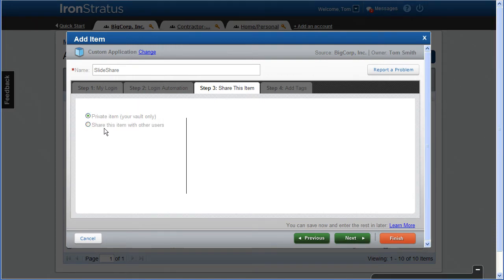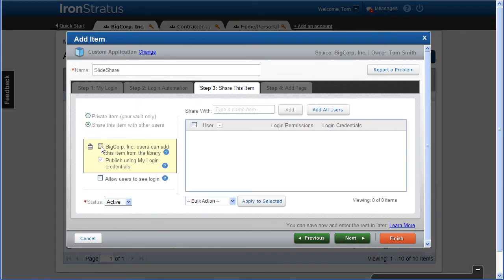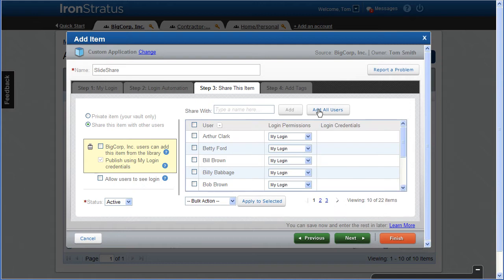I can keep it for myself, or I can share it with others. Let me share it with others, and actually let me publish it with my login. So I'm not going to publish it to the company as a whole so they can see it, but I'm going to actually select individuals to use it, and I'm going to hide the login from them. So let me add all the users and then back out a few of them so I can just pick the ones that I want to use.